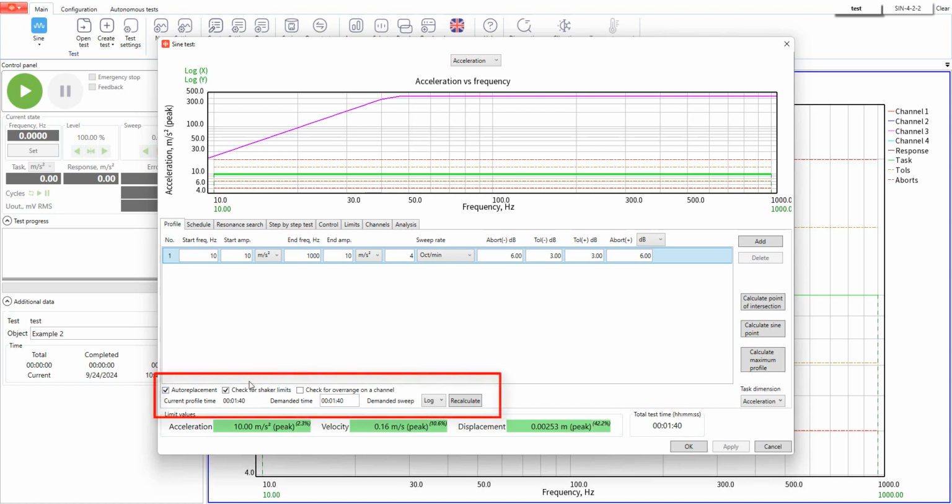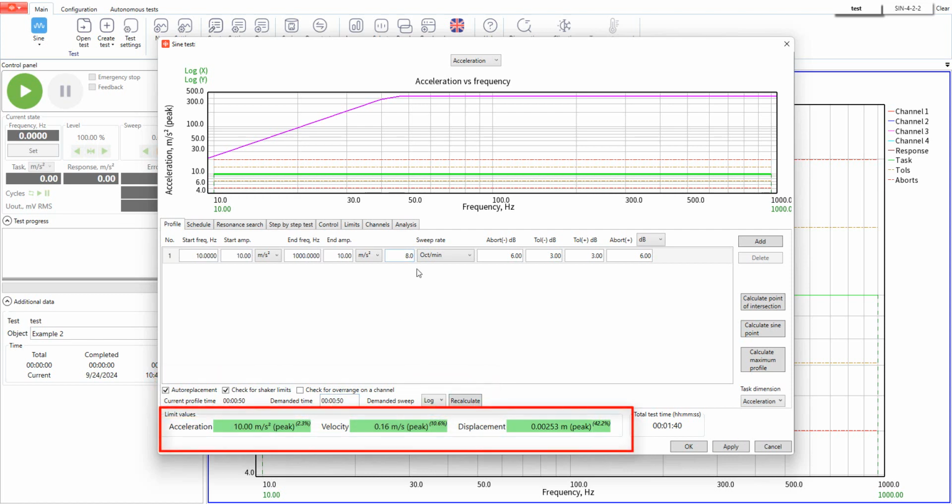At the bottom of the tab, we see the auto replacement checkbox, which is used for automatic unit recalculation. Also, we have some safety checks, like the check for shaker limits and the channel overrange check. Also, you can recalculate the sweep rate of the profile so that it fits the desired test run time. And finally, we have the maximum profile acceleration, velocity and displacement values here at the bottom.